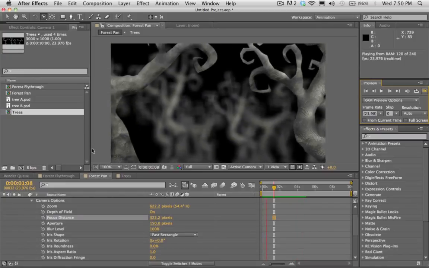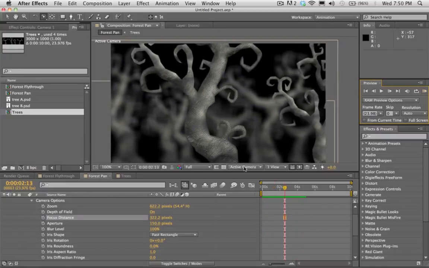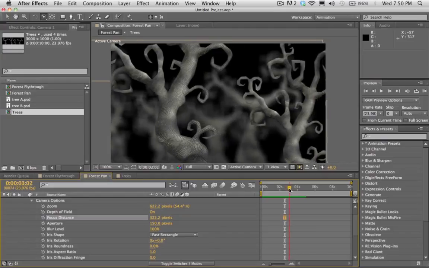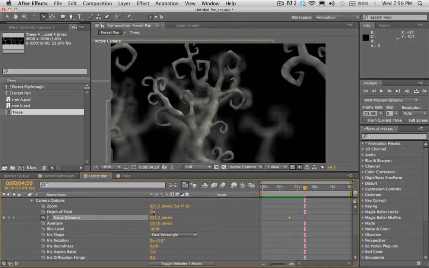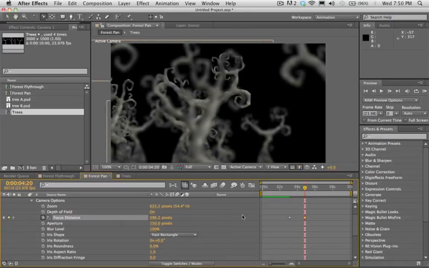Now you can actually animate the focus distance, which I think is so cool. So if we go to like 2.5 seconds here, and I hit the stopwatch for the focus distance, and I'll go like a second down, and then I push it forward. Like I said, I should be looking at my top view to make sure that I'm getting the right thing in focus, but this is just an example right now.